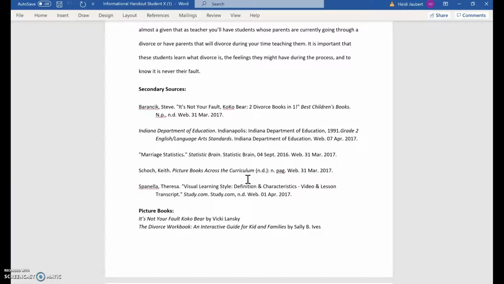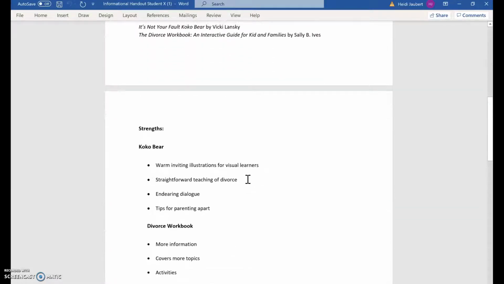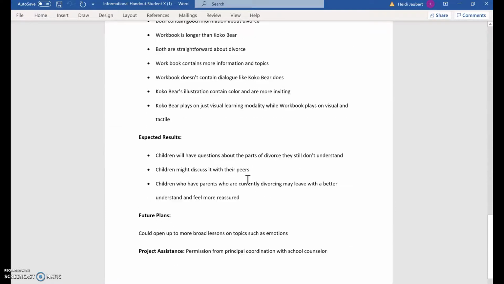Why do we use picture books? And they talk about learning style, because we also need to remember when we talked about the different types of learners: auditory, kinesthetic, and visual. Part of the paper says, how are we going to address these students? And so we needed to talk about that. She gives us the strengths of each book, the weakness, compare and contrast of both, and expected results.